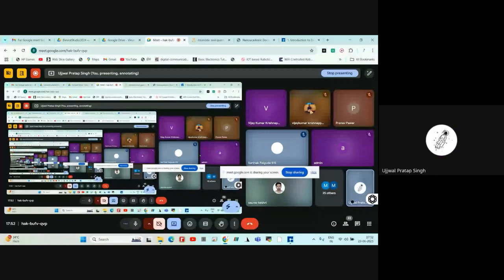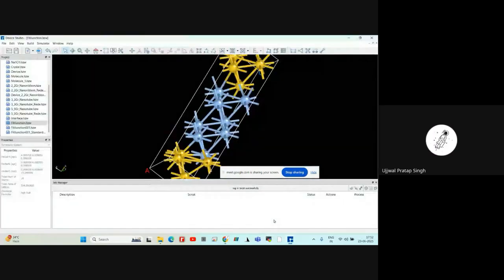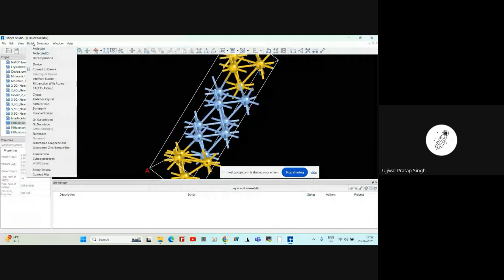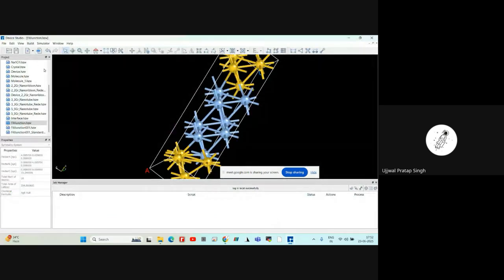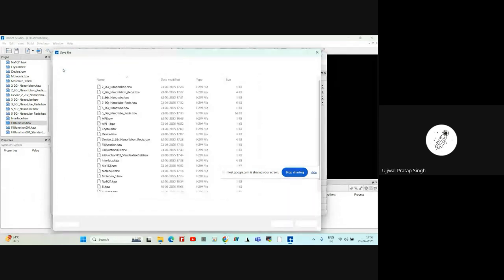Hello, sir. Yes, sir. After creating this, whatever the 2D images, 3D images, can we save them as an image file? Like TIF, JPG? Yes, sir. Let me go to the molecular protein, and like that, save this by clicking on this.